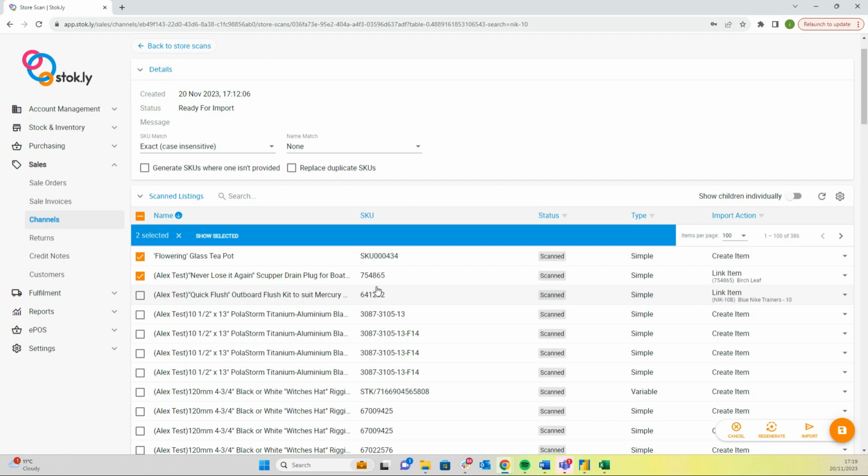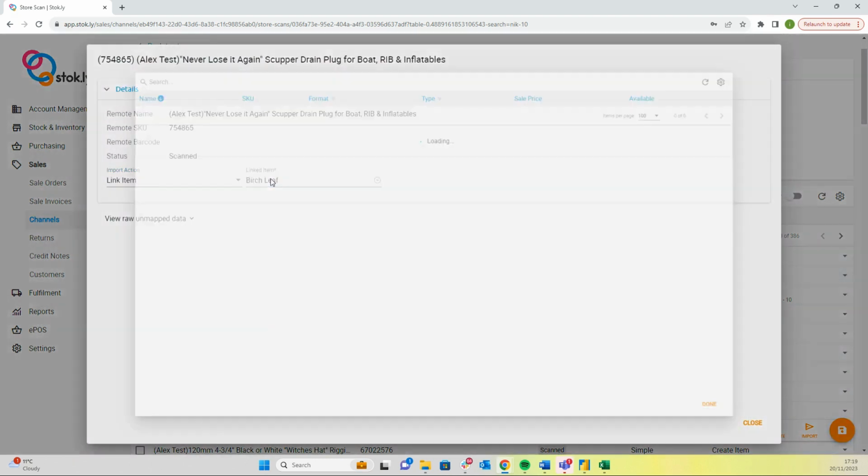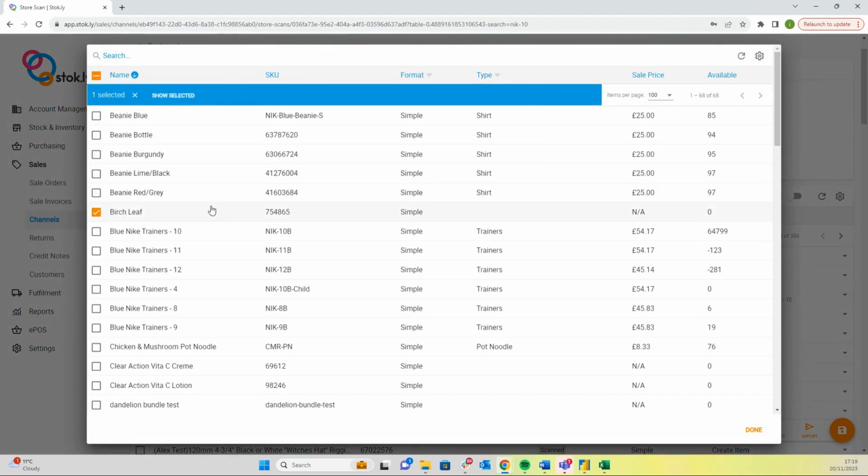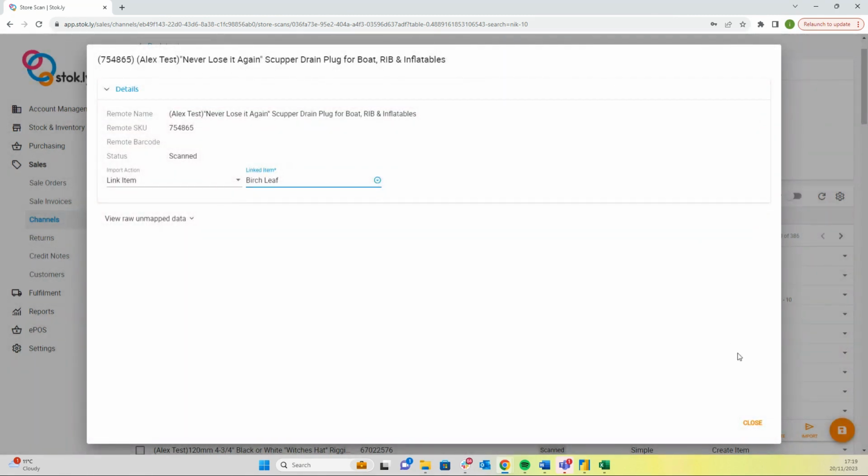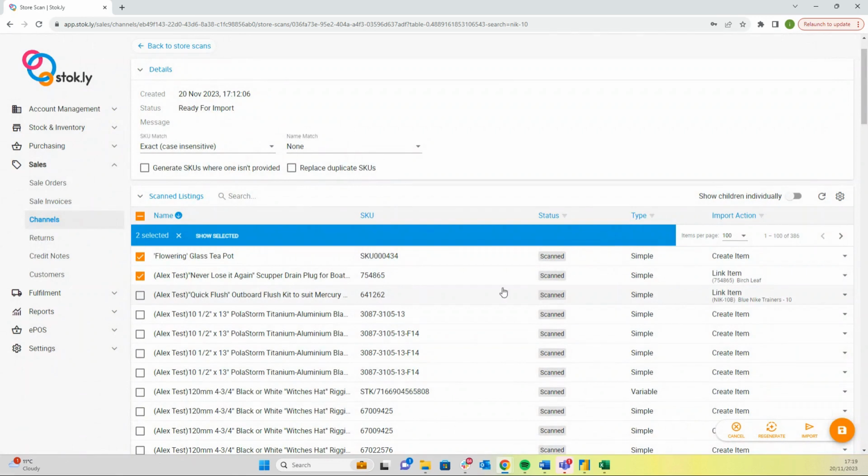If you have any doubt that the item is linking to the correct item, you can just click into the item, click onto the name, and it will show you the full details of that product. So in this case, we'll select that item as well, and that will create a link. If we want the action to do nothing, we could select do nothing.